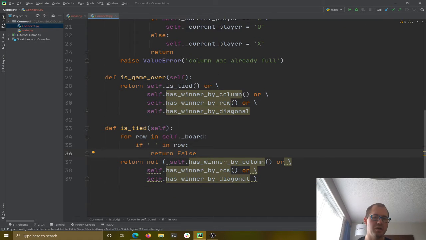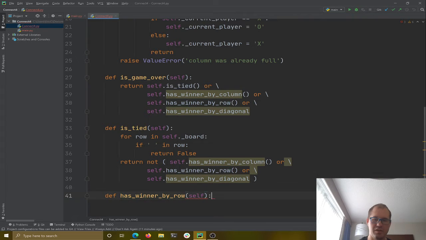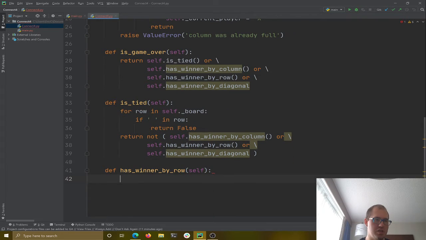Then we need to tackle these winners here. Winner by row is probably the easiest one to do first, so we'll do has winner by row. For this one we need to check each row, and we're looking for 4 in a row that match. So we're going to say for row in self.board, let's look at each row. I want to see if any 4 of the positions match that are not a space. That's kind of ugly there.